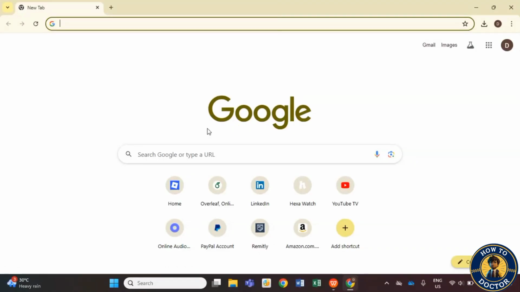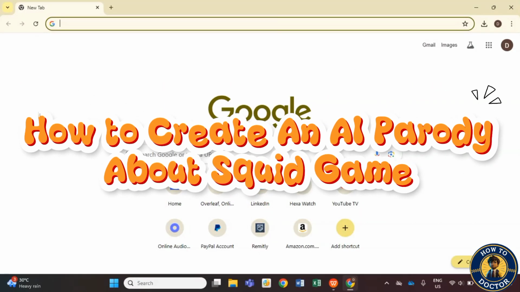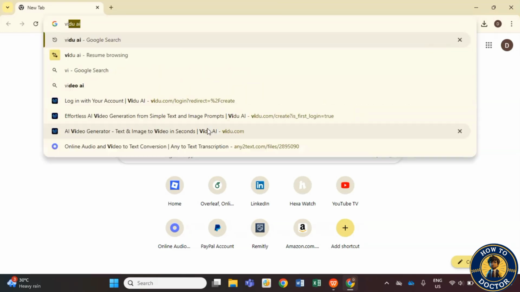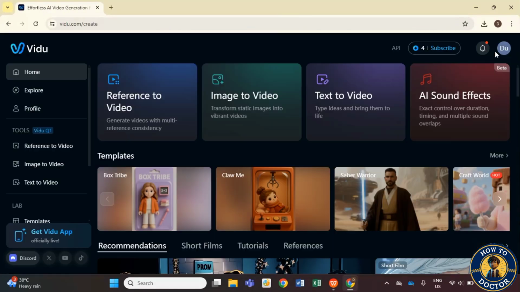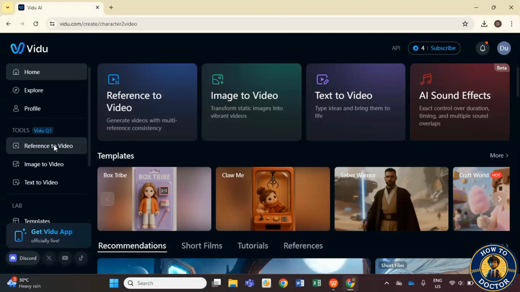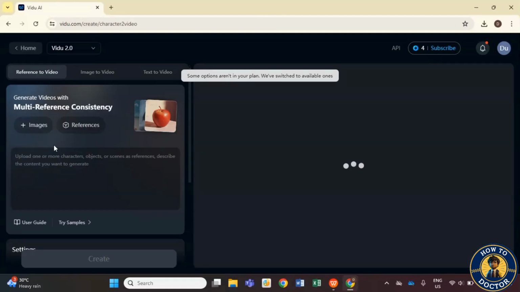In this quick video, let me show you how you can create an AI parody about Squid Game. First, go to the Video AI website and create a free account. After that, from the home screen, select the reference to video and then upload your reference images.